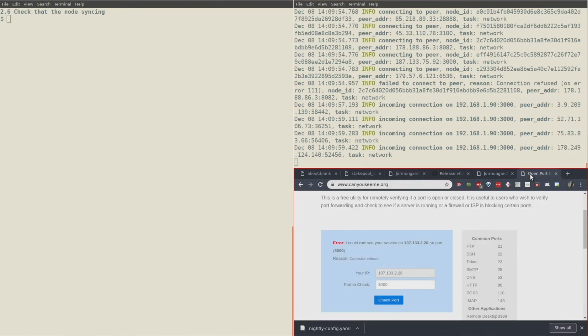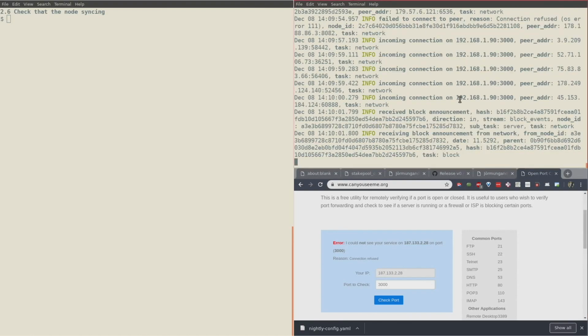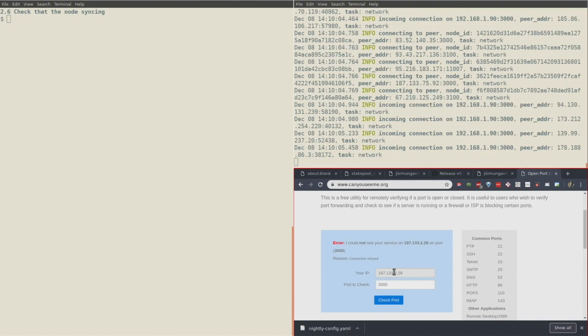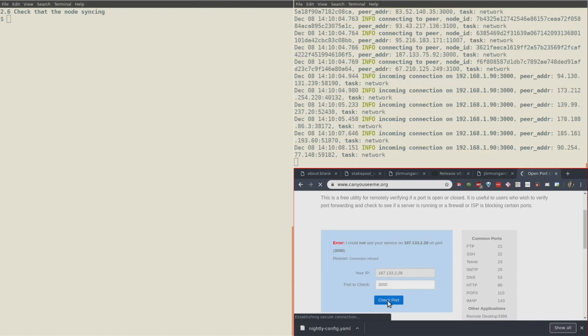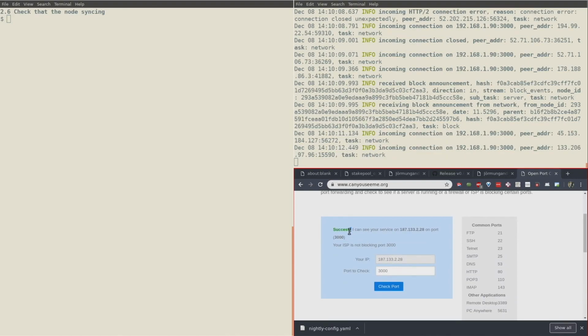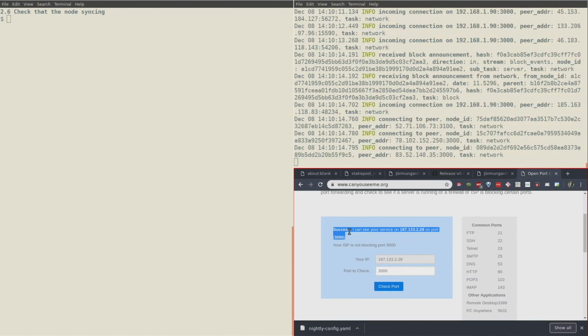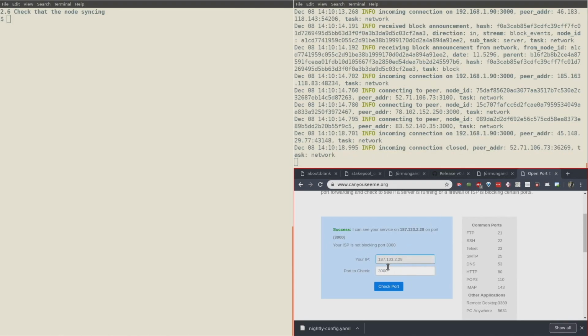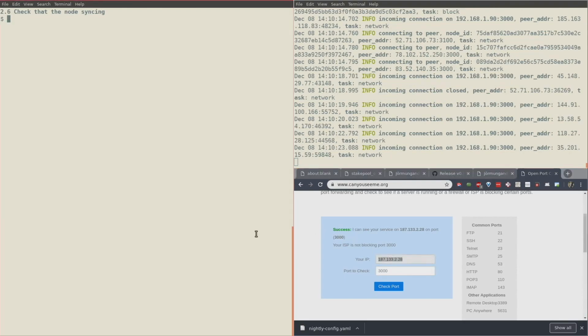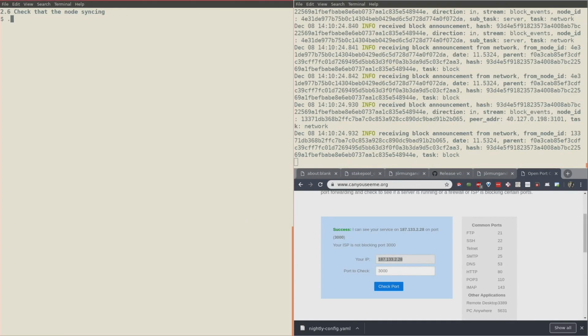Okay, now after a couple of minutes, we go to the canyouseeme.org website, and let's see if we can check port 3000, which is the one that we said was closed. And you see, now it says success. This can take a couple of minutes, but you should see success at some point. If not, it means that your port is closed and you need to open it through your router and your computer's firewall. And let's check if the node is syncing.